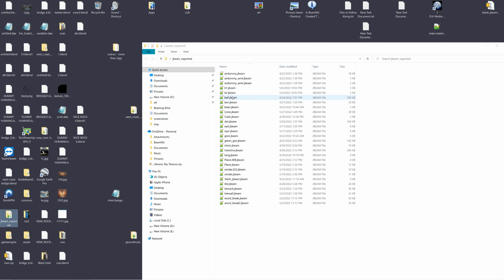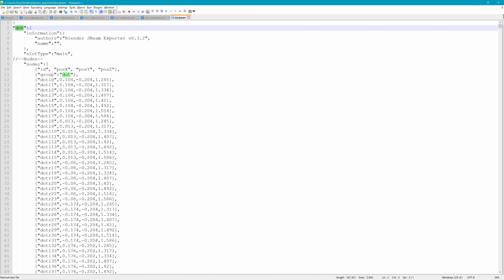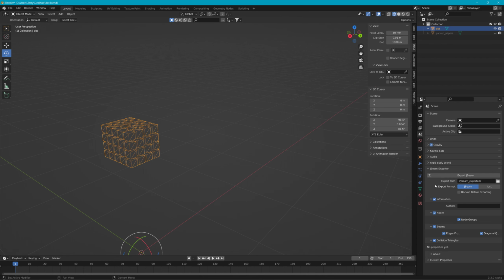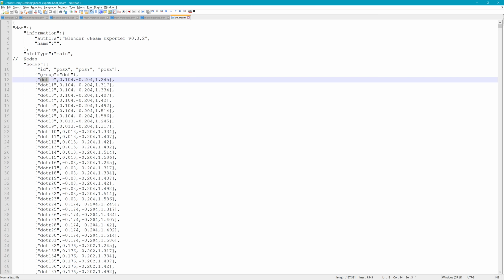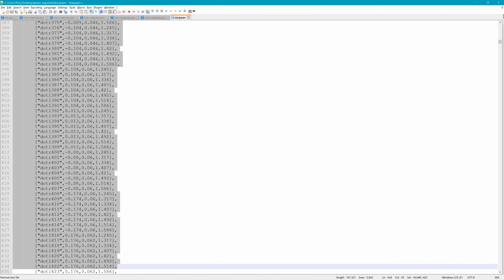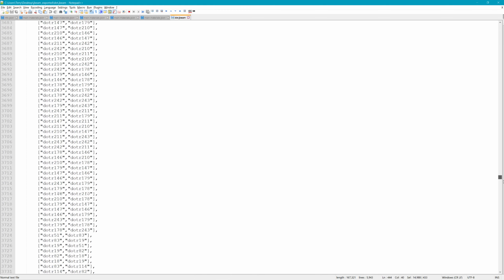So, cube or dot, what was it called? Dot. Where are you at? There it is. Let's open it up. What the JBeam exporter for Blender gave us: it did fill out the name of the mod, which is dot. It did give us all the nodes, which is where that dot comes in that you saw me add right here. These are our nodes. And then there's a whole lot of beams, and then there's a whole lot of triangles.